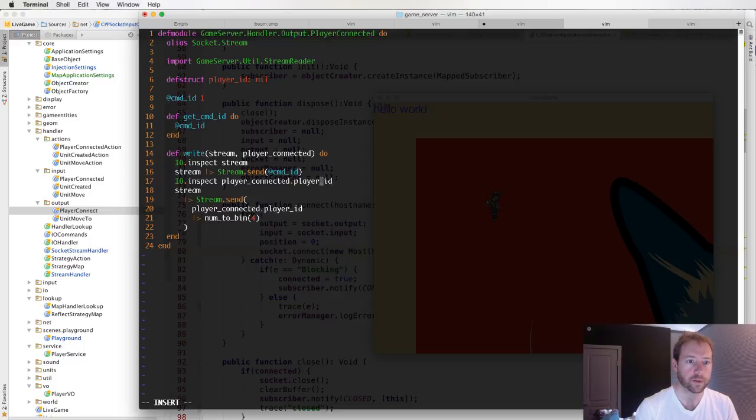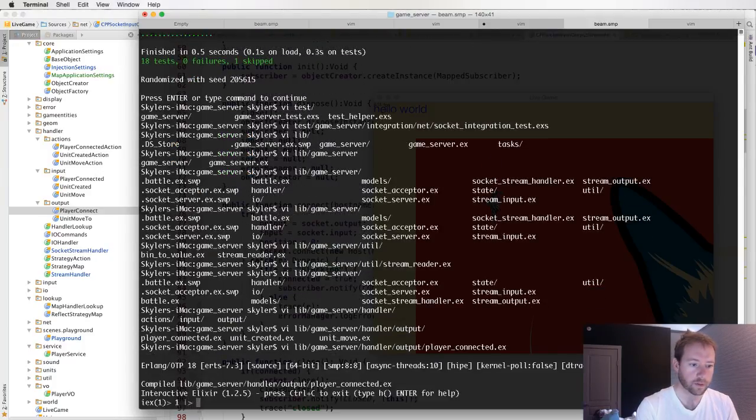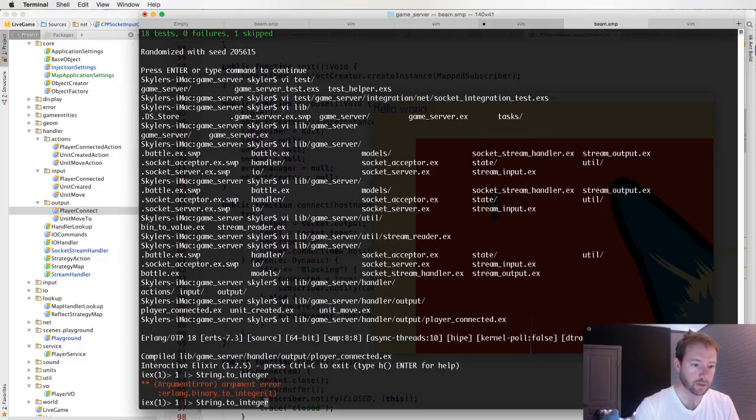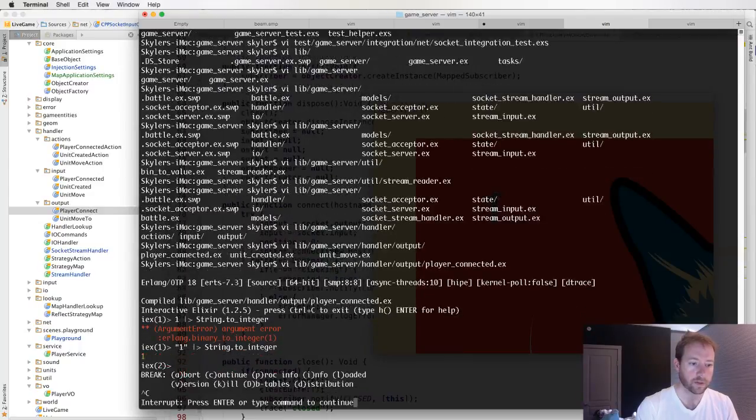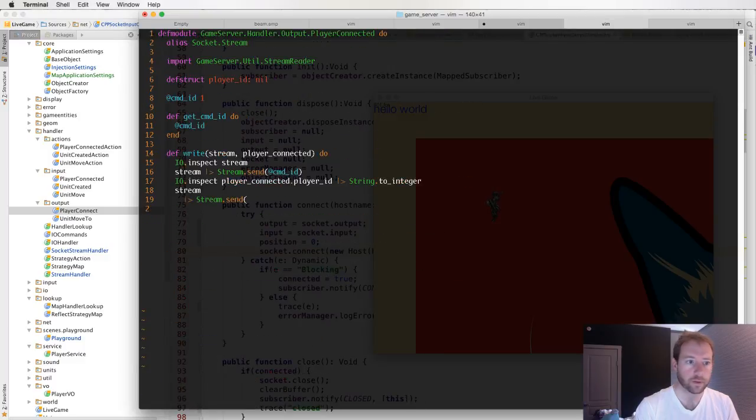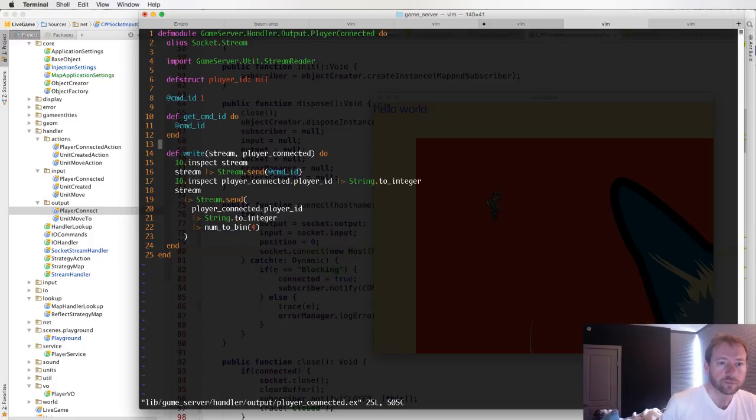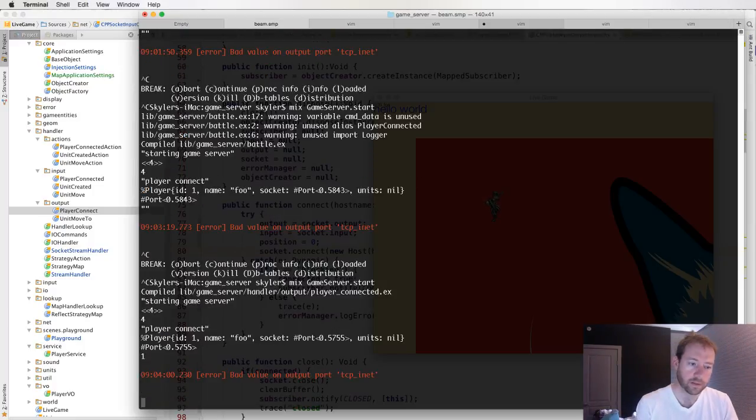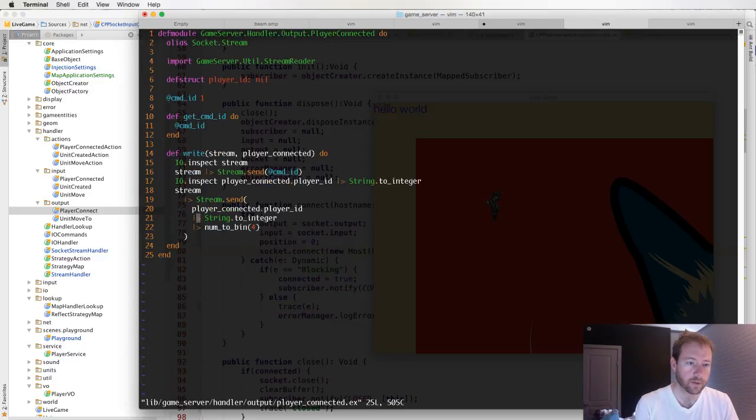So I wonder if this is, if we do string to integer. I wouldn't imagine that's it, so let's do IEx. Do 1 string to integer. Okay, we do 1. Okay, so that does make sense. Let's see here. Ooh, this is weird. If you look here, it looks like it's not a string. So we don't want to do this.